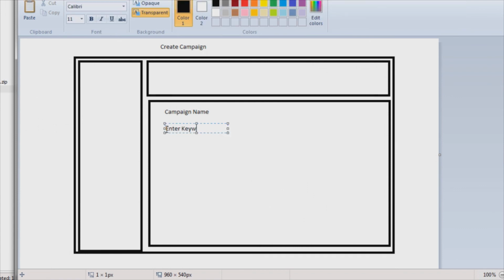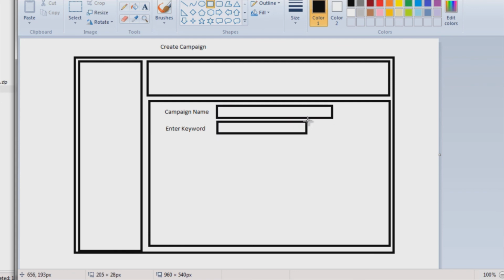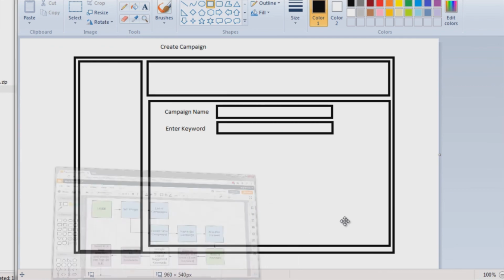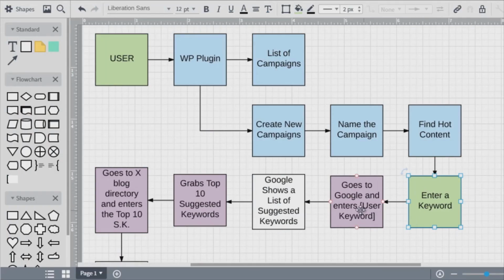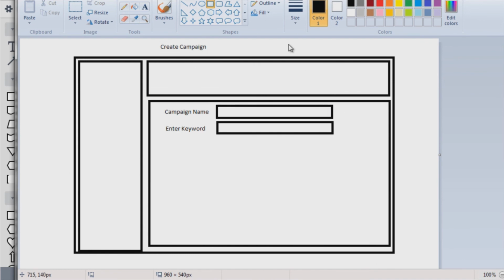Enter keyword. So maybe we have a box like a form field here, and then maybe there's a form field here for the keyword. All right, so we enter the keyword here. They enter the enter button. So let's see, maybe there's an enter button. So we'll just make the star the enter button or something. They click the star and then it produces the content.